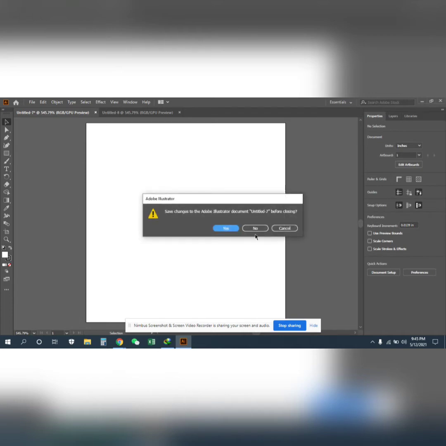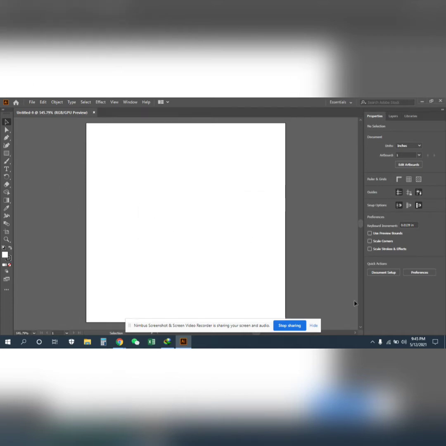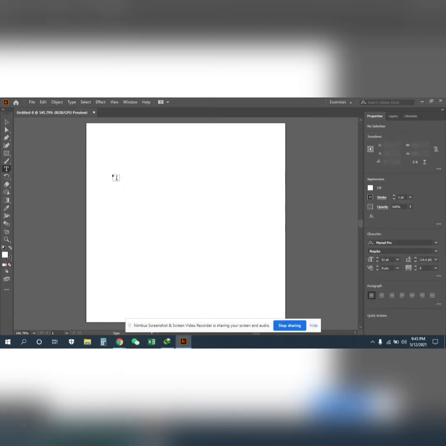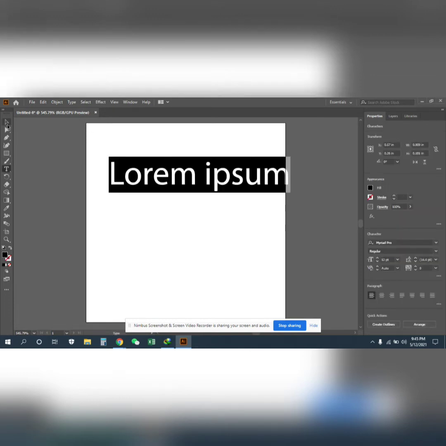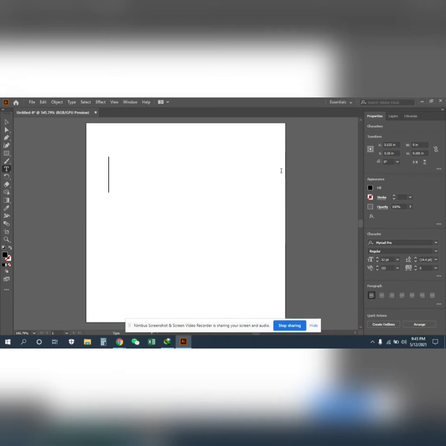You can see you'll get this type of interface. Now I am going to choose the text tool, and today the logo is a text logo, so I am writing the GS for the logo.